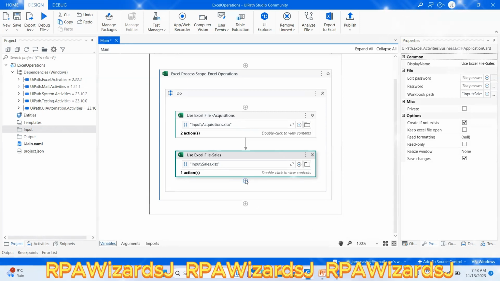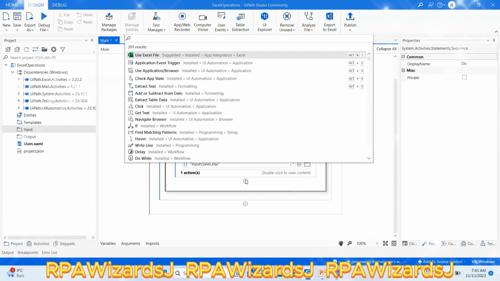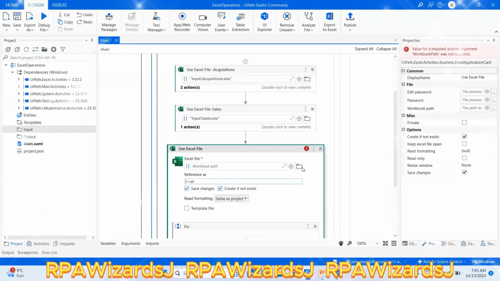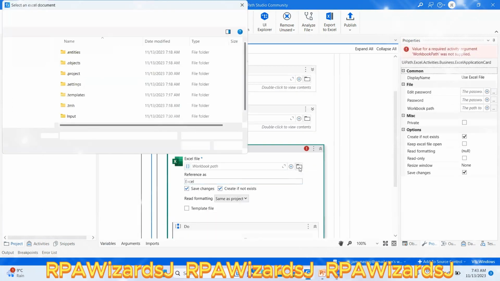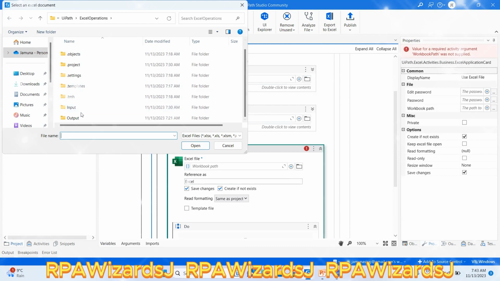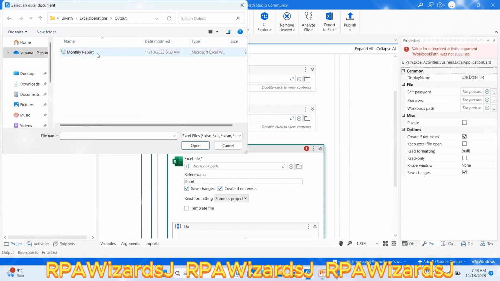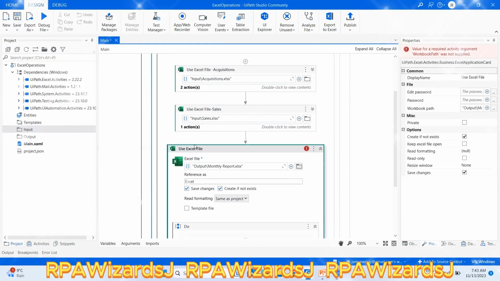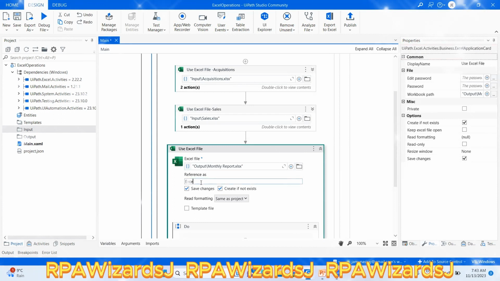Now I'm going to add another Use Excel File. Here I'm going to do all operations in the output file, monthly report. I'm giving the proper reference, the file is monthly report, or output monthly report.